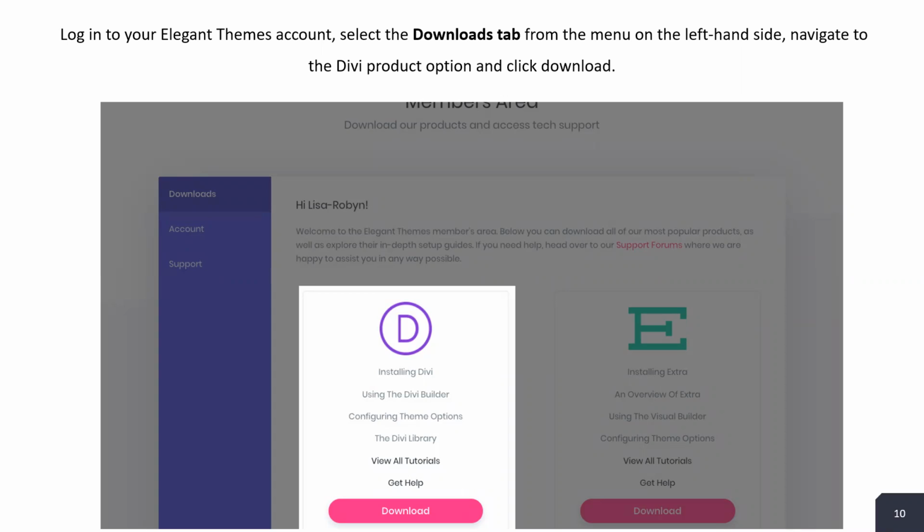Here you've got Divi highlighted because that's what we're downloading, but on the right you see another theme that's called Extra, which is another great visual builder, but it's mainly used for magazine layouts. Another one that you can also download here is called Monarch, which is very important because it's your social media share option for your pages on your site.